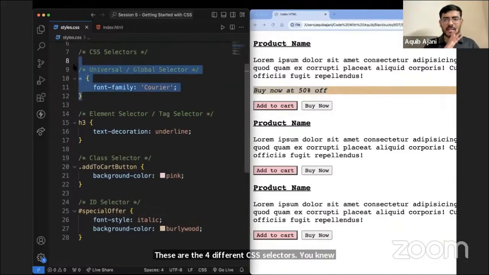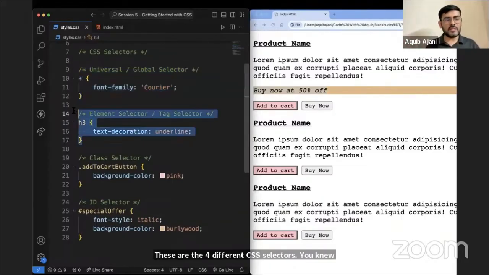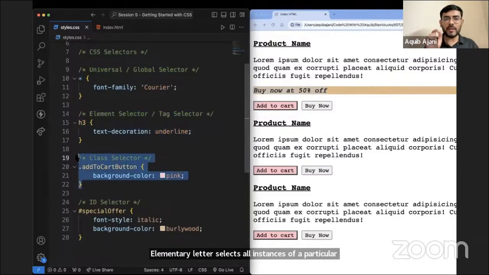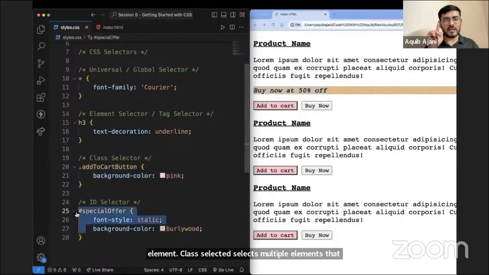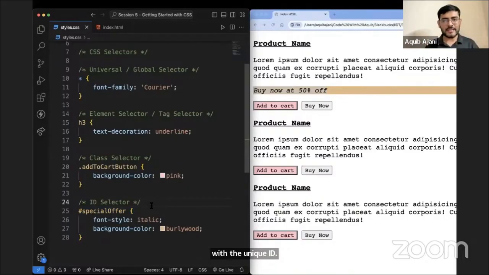These are the four different CSS selectors. Universal selector selects everything on the page. Element selector selects all instances of a particular element. Class selector selects multiple elements that have the common class. And ID selector selects a single element with the unique ID. Is this clear? Does this make sense?